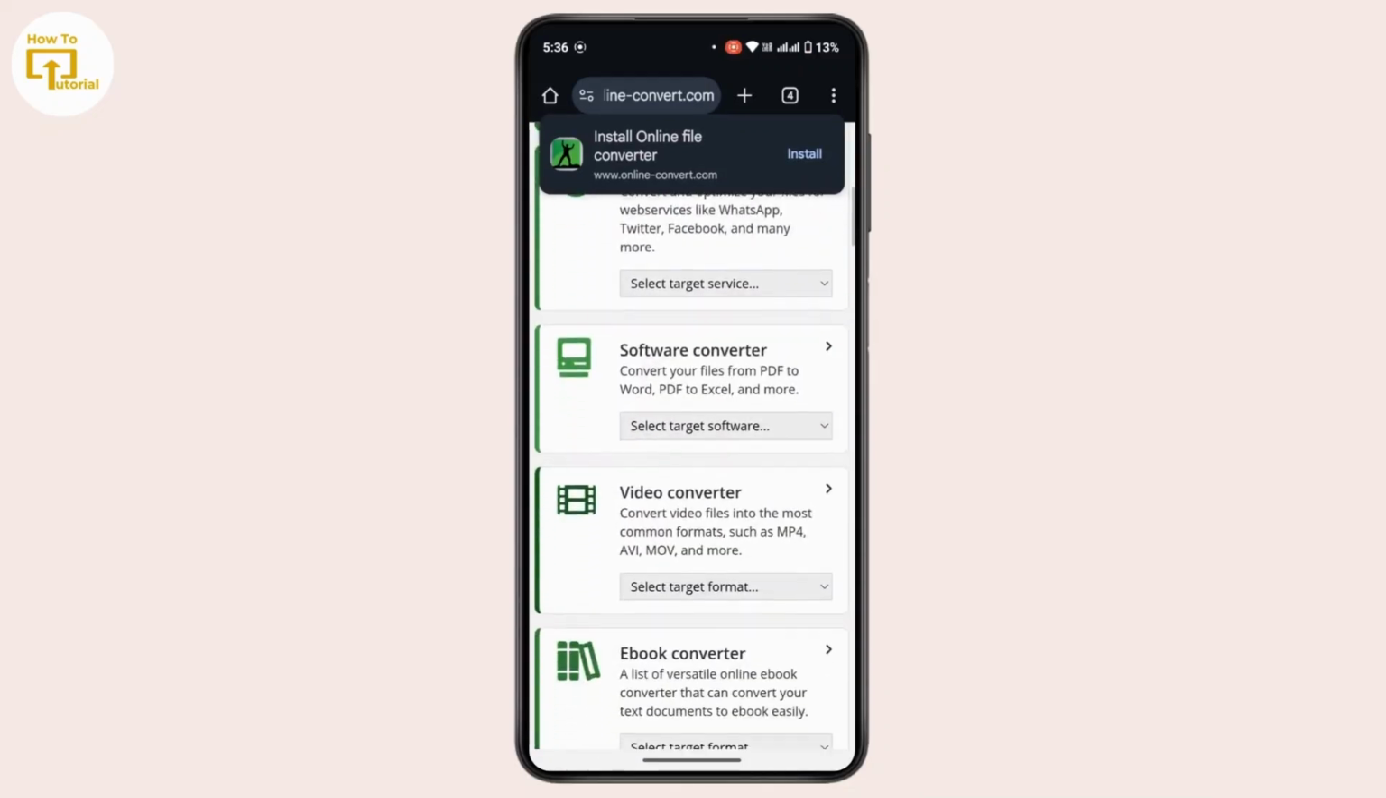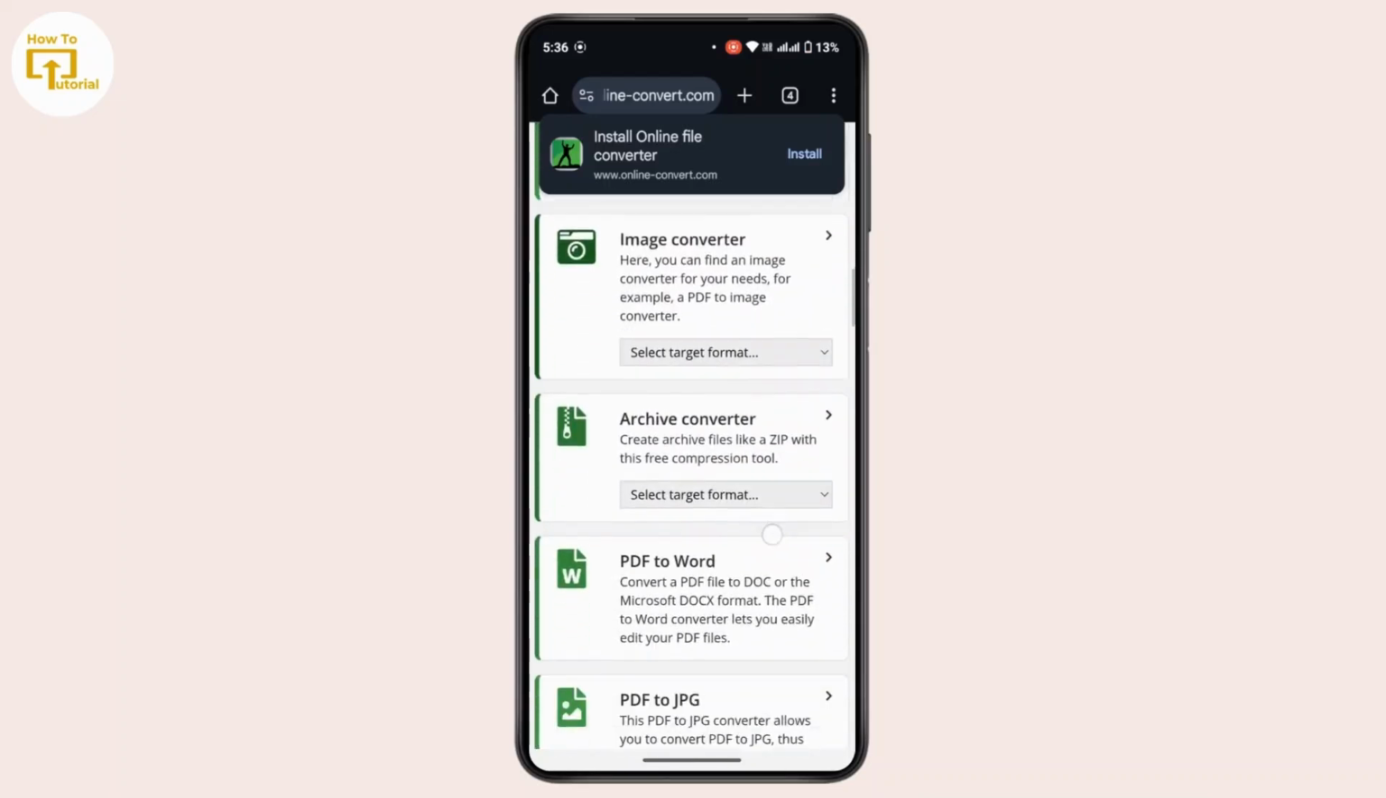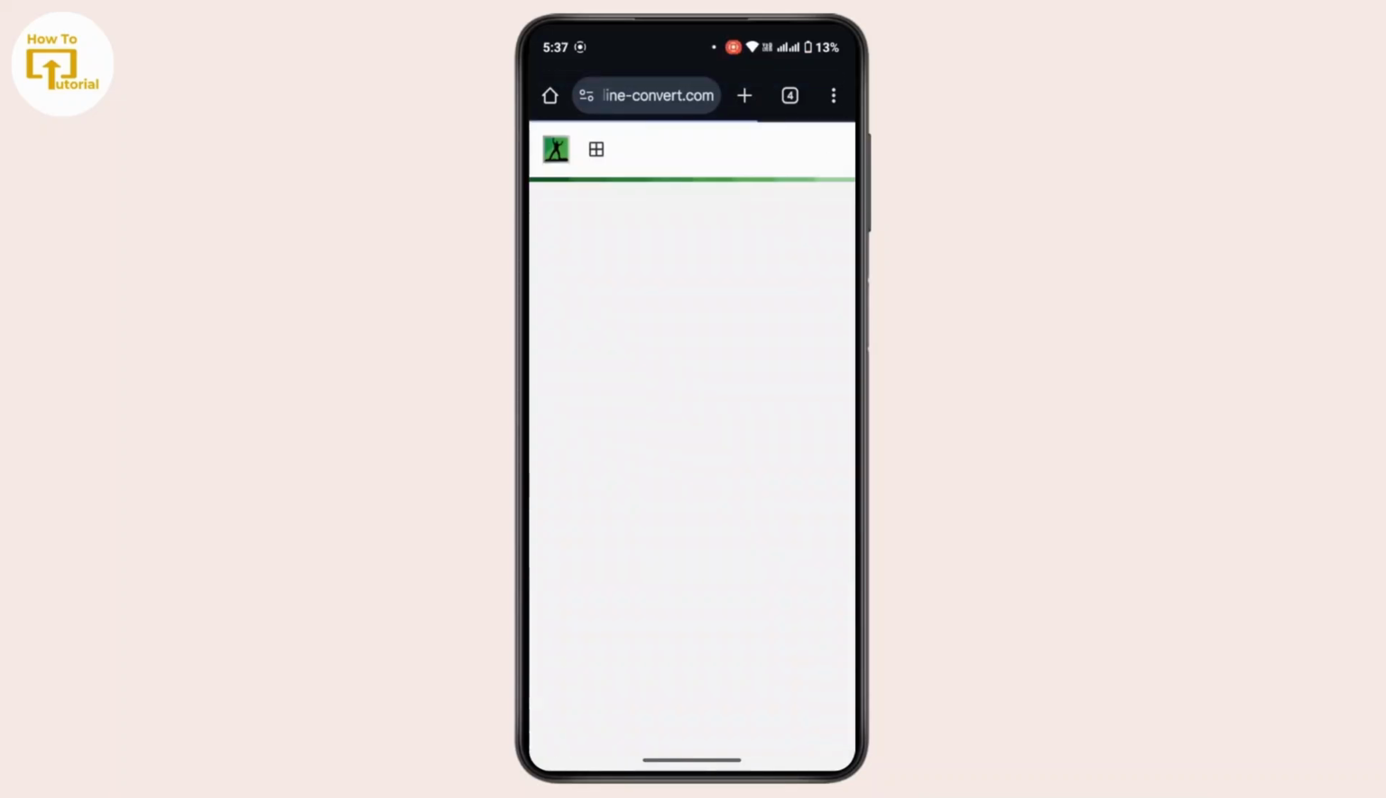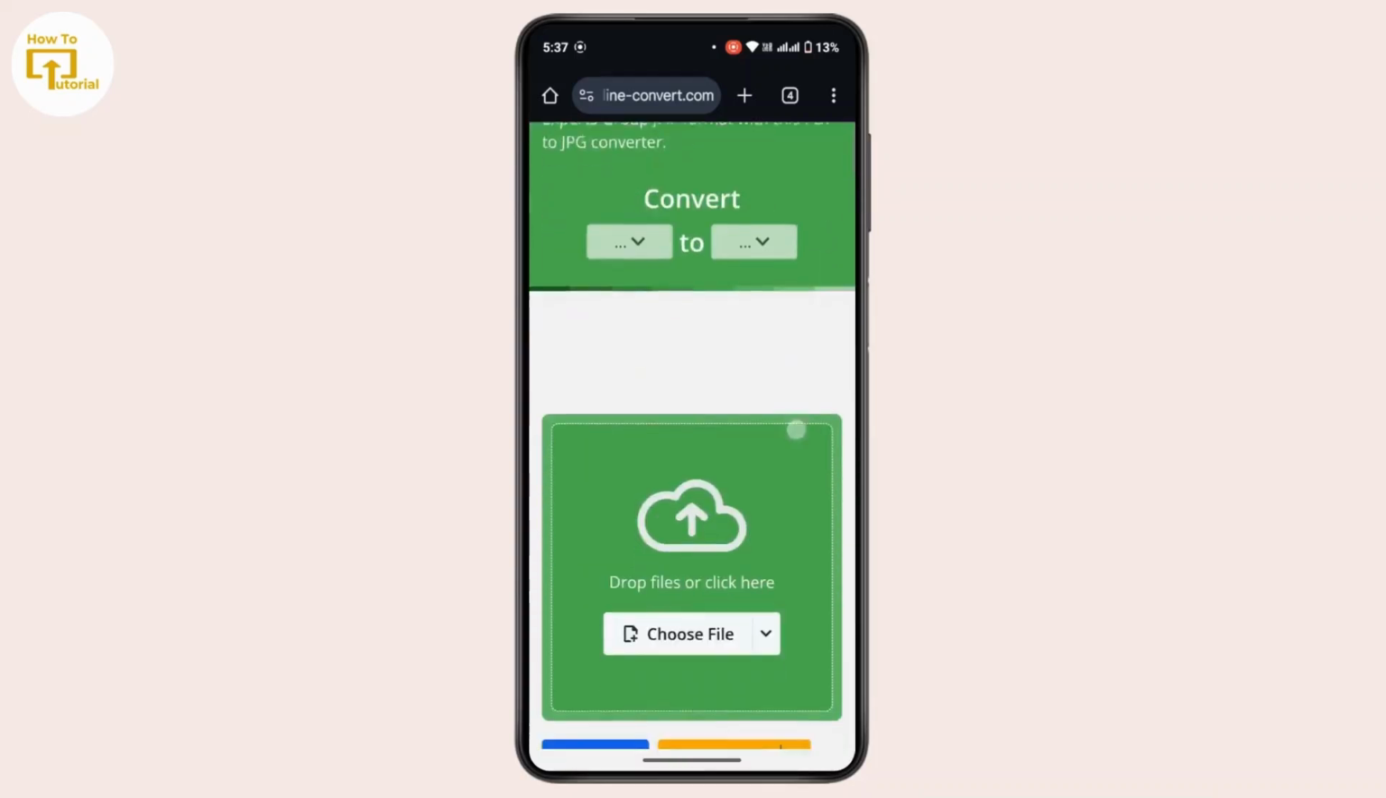Once you get into this page, scroll down a bit and there you have various options. Keep on scrolling and at the very end you will have an option to convert PDF to JPG. Tap on it. Scroll down a bit.